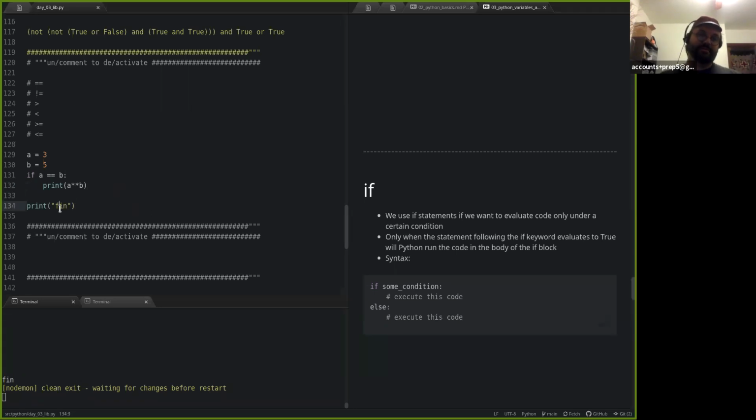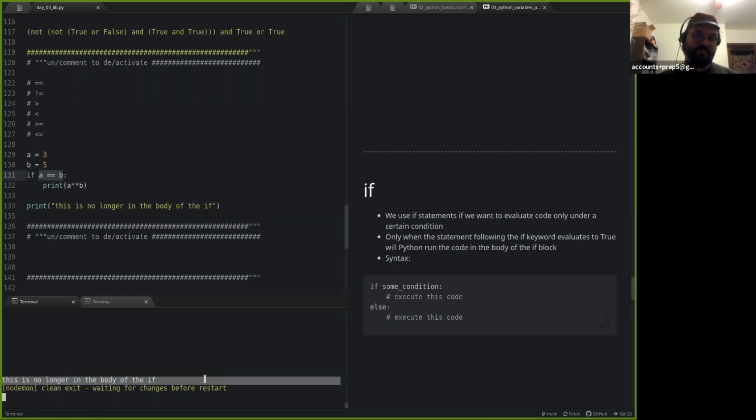So this is no longer in the body of the if. This code is going to run no matter what, whether this condition is true or false. So it's no longer in the body of the if. If we make this true, the conditional code runs, the body runs, and this also runs.